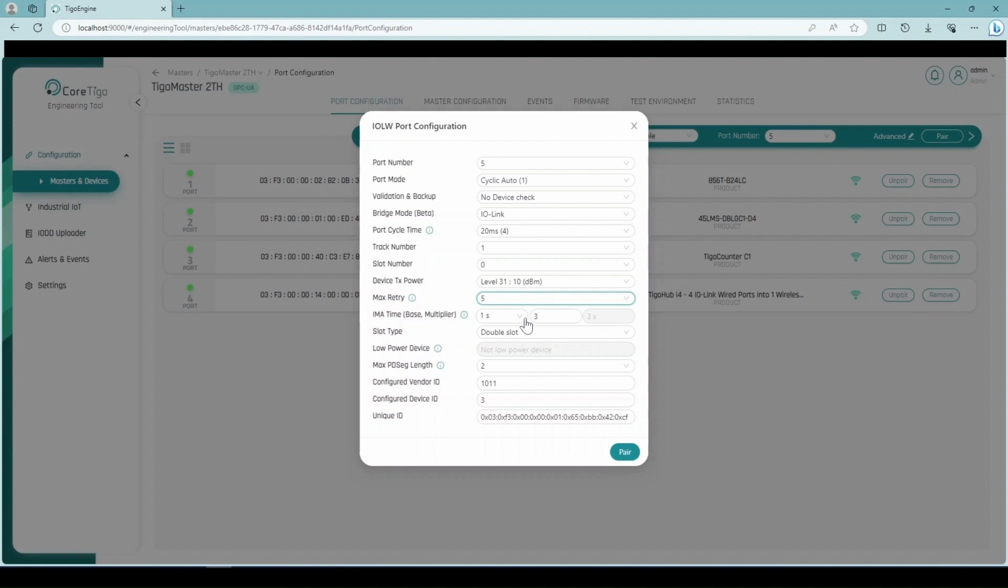I am alive time serves as the watchdog timer for the master device connection. It is calculated by multiplying the base time by the multiplier. The wireless master uses the I am alive time to determine when a wireless connection is lost.